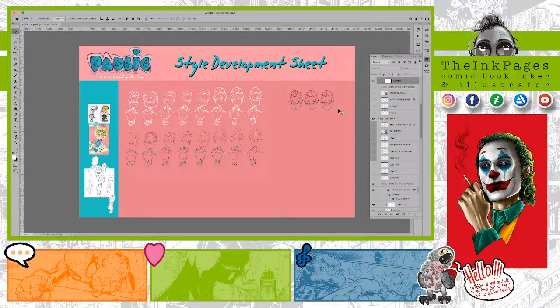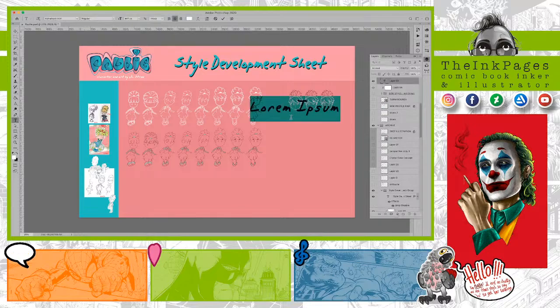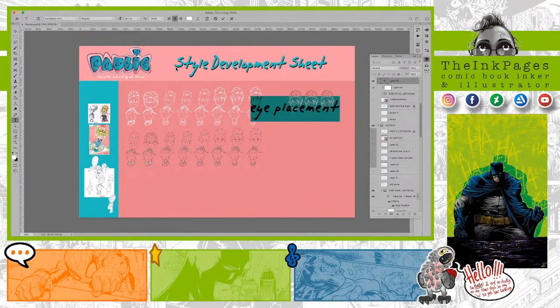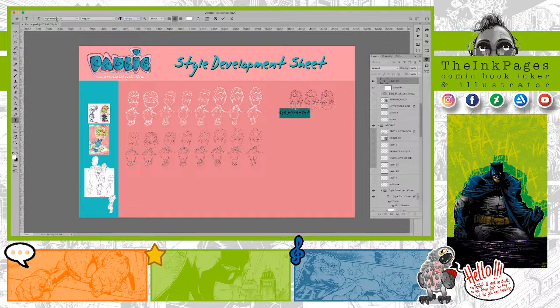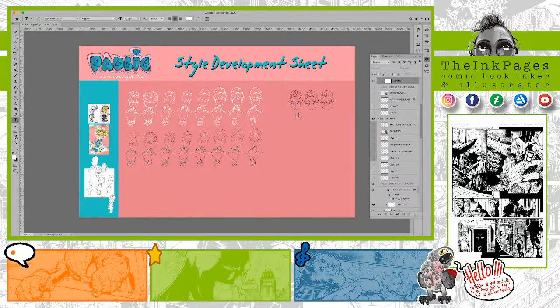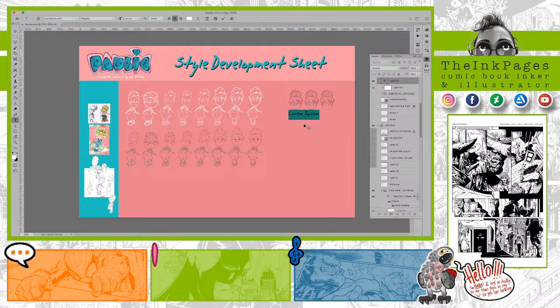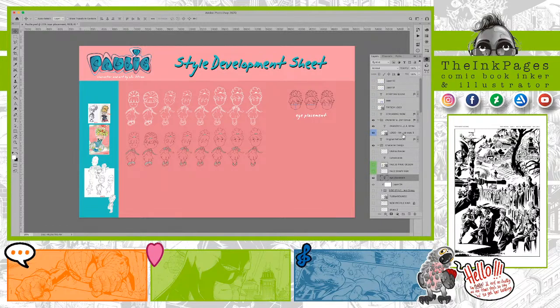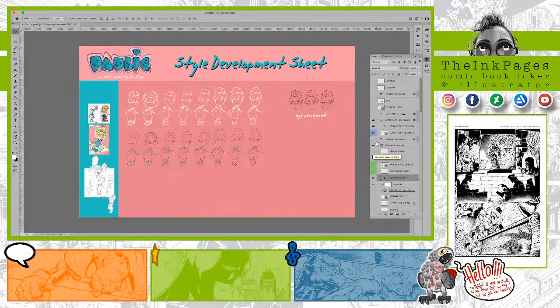So this one I'm playing around with the eye placement, so I'm just gonna. Oh, undo. Darn it. Okay, what else do I want to go on this sheet? Blue line, render, no references. Oh yeah.